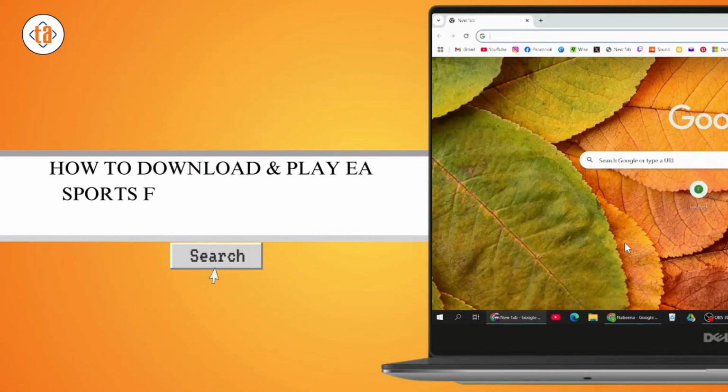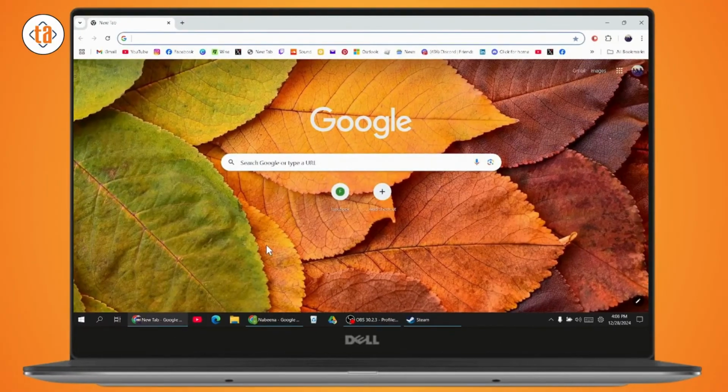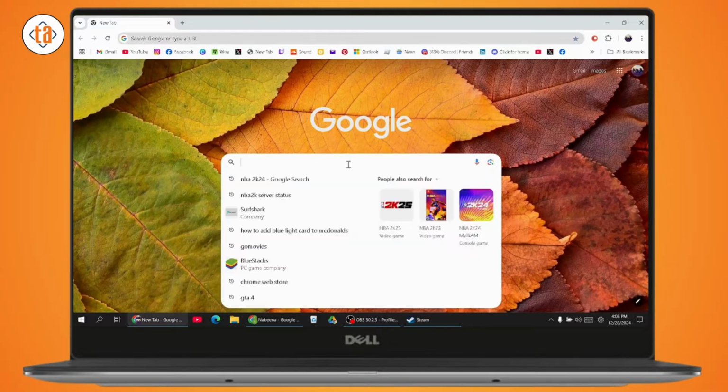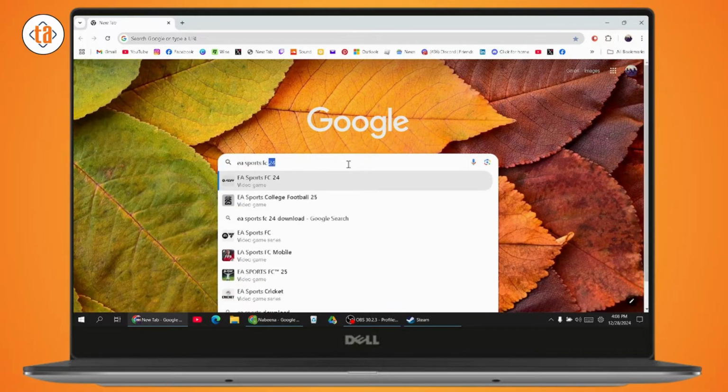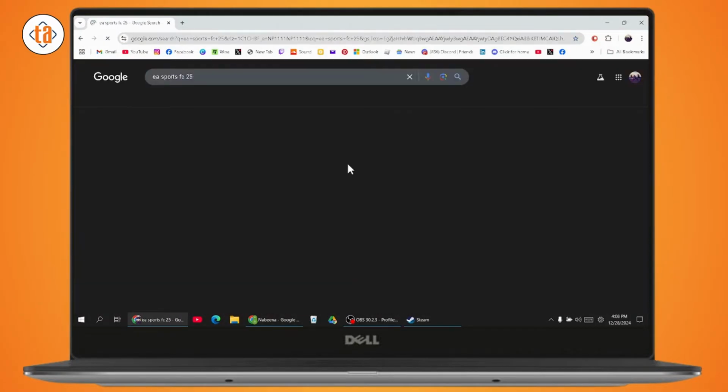How to download and play EA Sports FC 25 on your PC or laptop. So if you want to download and play EA Sports FC 25 on your PC or your laptop, then you just need to simply open up your browser, go with search, and under search you need to search for EA Sports FC 25 and then hit the enter.